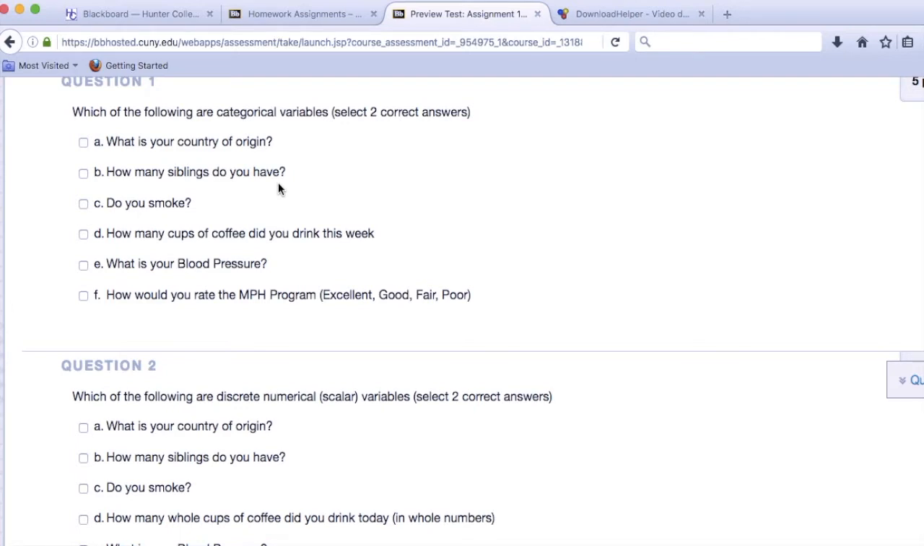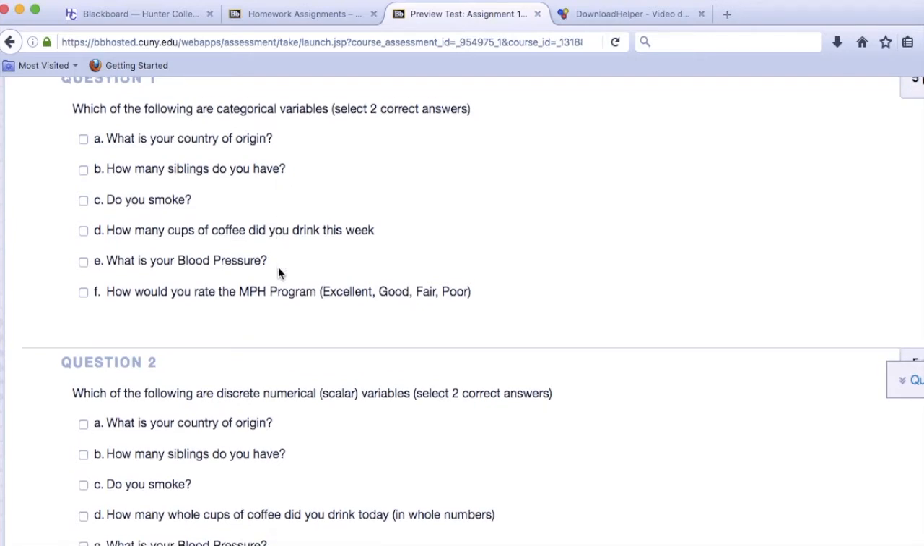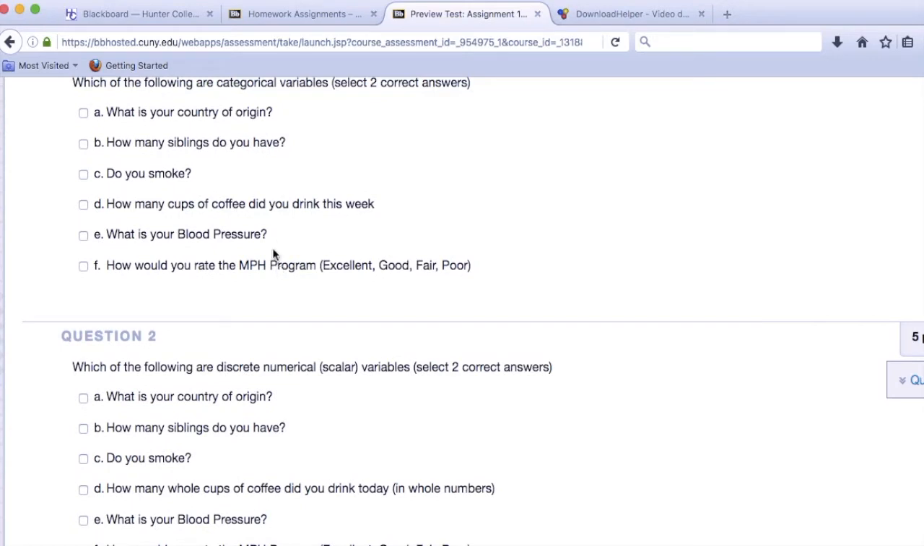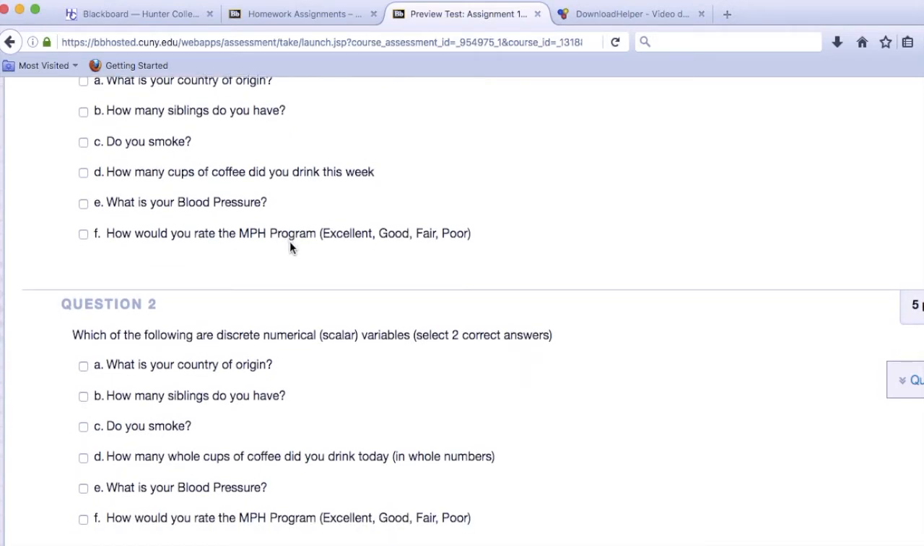How about how many siblings do you have? That's numerical also. It's a special kind of numerical called discrete because it happens to be a small integer. You can forget about discrete. Nobody really uses that for anything. It's really a numerical variable. How about how many cups of coffee did you drink this week? Numerical variable. How about how would you rate the MPH program?